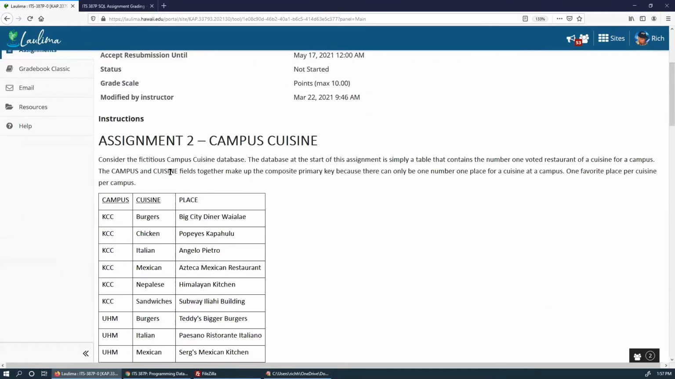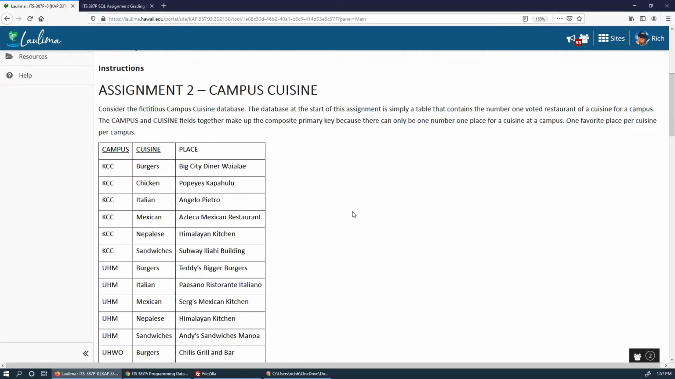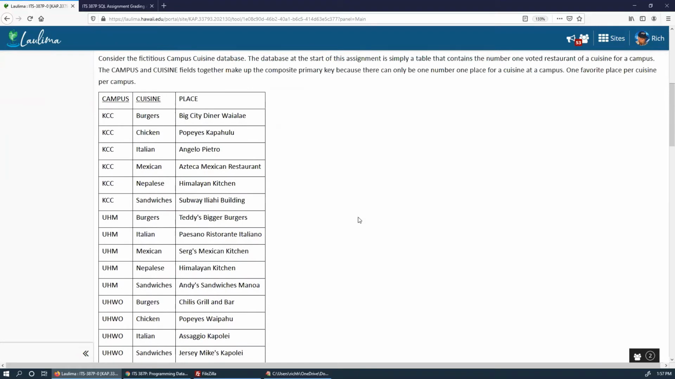All right, the first thing is consider the database. The database at the start of this assignment is simply a table that contains all this stuff. The campus and the cuisine fields, this one and this one, make up the composite primary key, because there can only be one place for a cuisine at a campus, one favorite place per cuisine per campus. So the idea here is this is a dumb database where for every campus, for every cuisine at every campus, there is a favorite place. Somehow they've determined the favorite place for that cuisine at that campus.